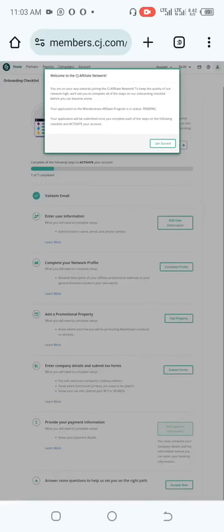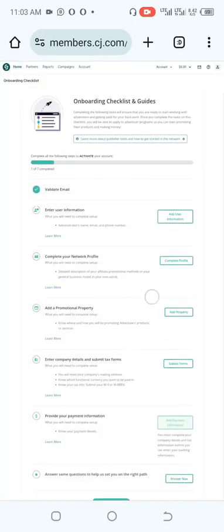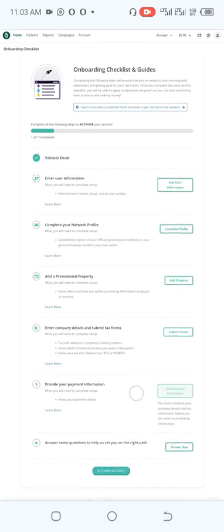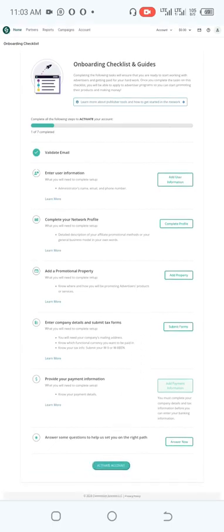This is the get started page. Okay, now we are done with one. All of these you will have to follow and fill everything before you activate your account. They are very necessary. We are going to be going through all of them and completing everything to activate our account. We've just completed 1 out of 7 things to complete. So let's go through them and set up our account for promotion.